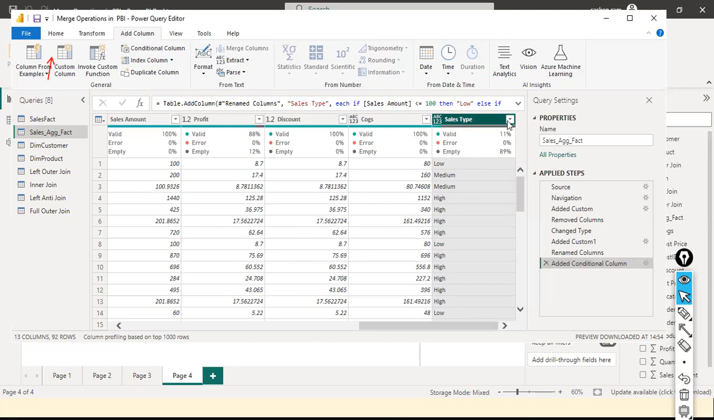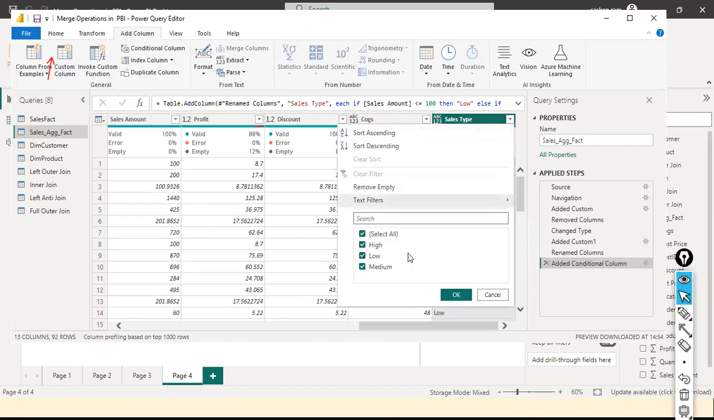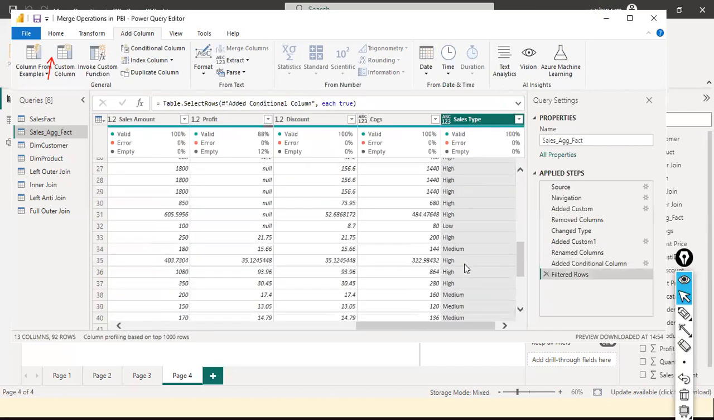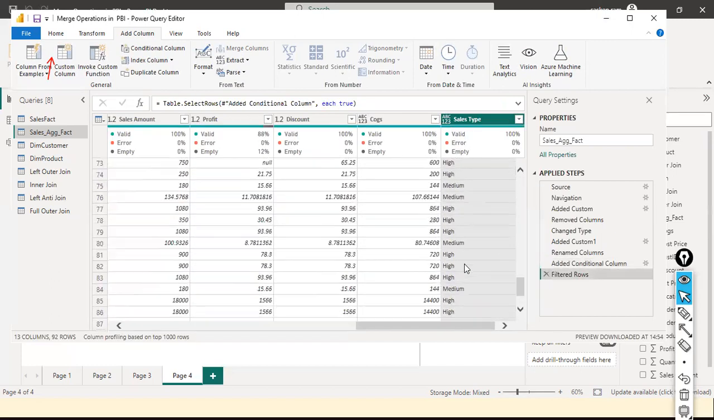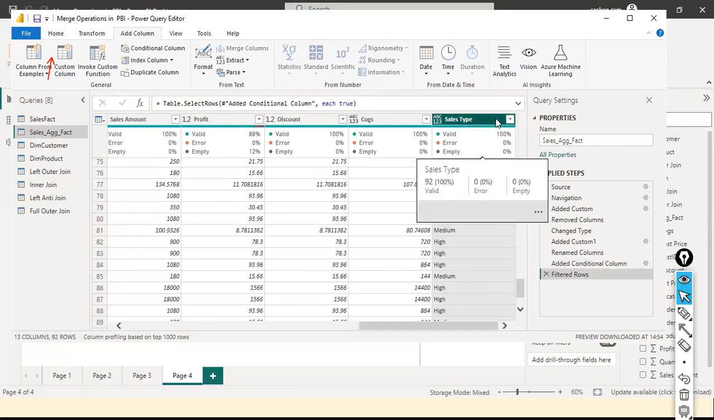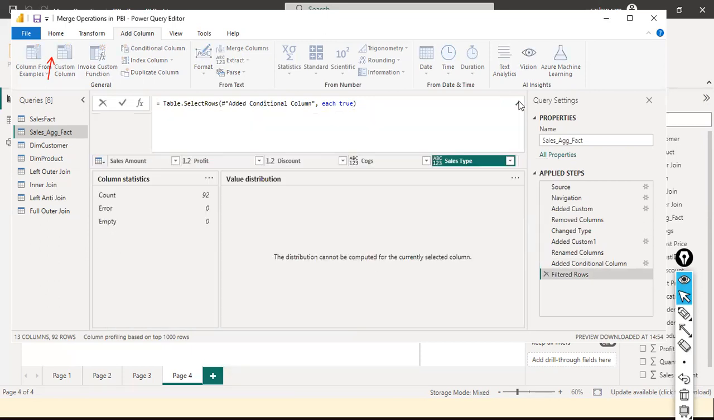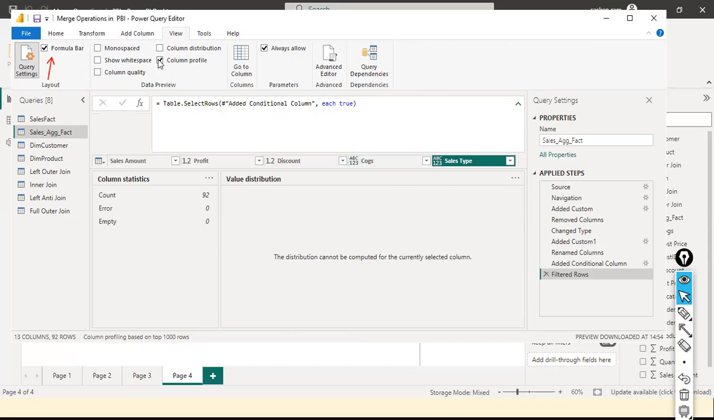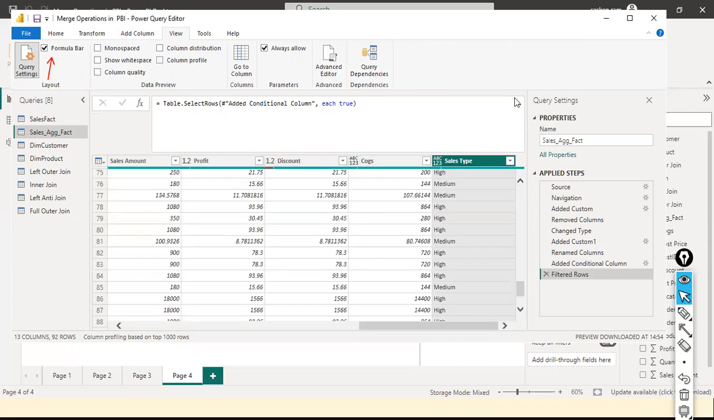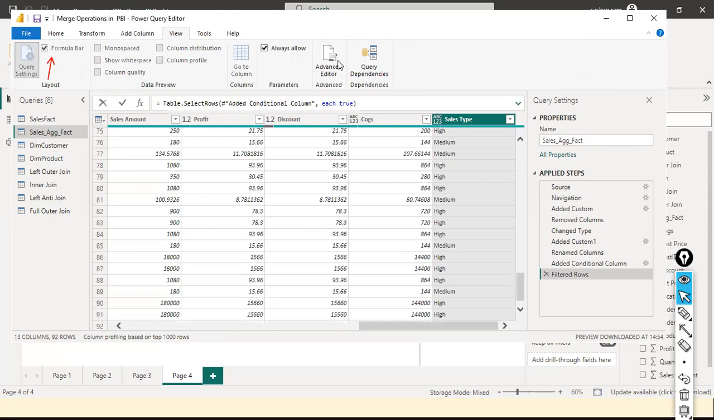At the end of the day, when you click on the drop down here, you should be able to see high, low, medium, and all. Everything is there. Cool. This is called your conditional column, instead of writing if logic and everything. Anyhow, I just disabled column quality profile and all. Okay, fine.